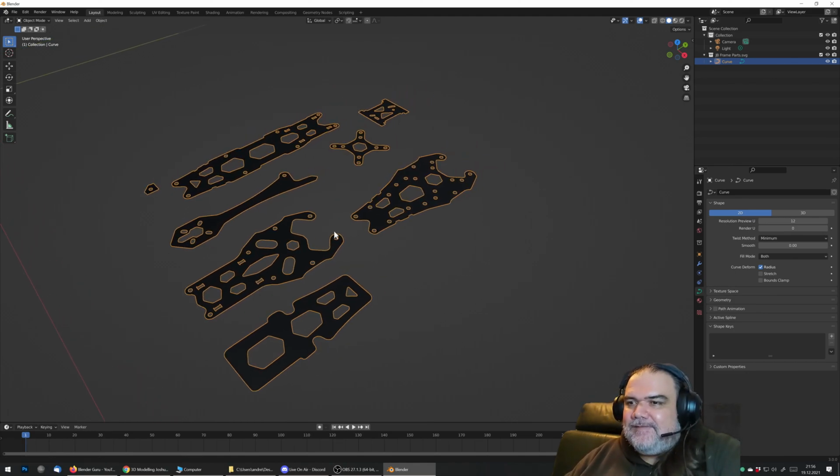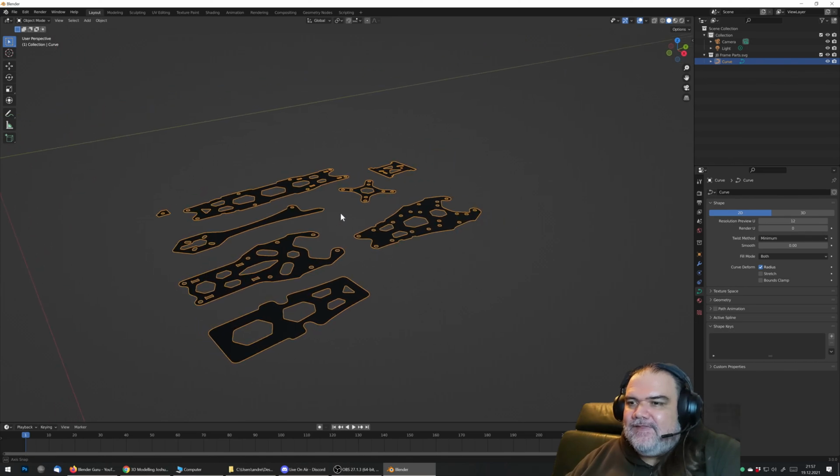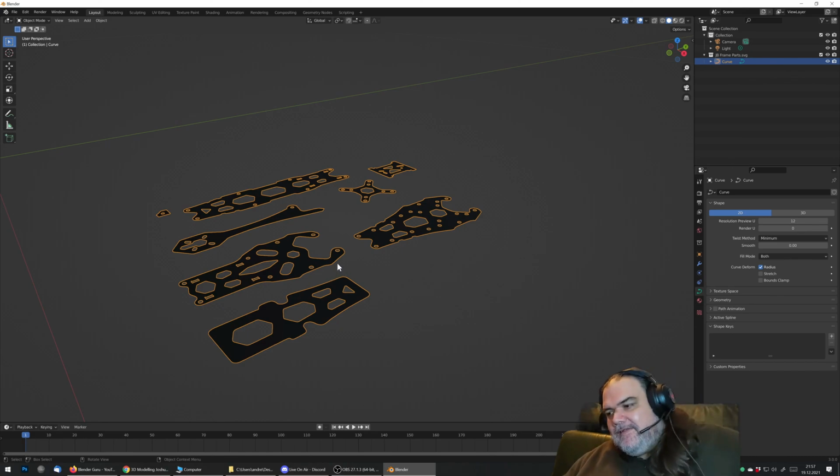So now we have all these paths here. The thing is, we need to know how thick these objects need to get. This is why I asked Joshua earlier what this instrument here is called.